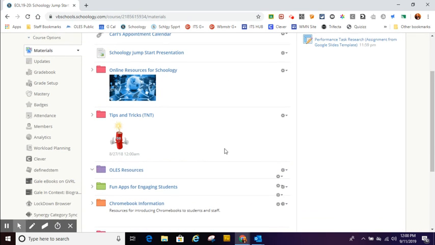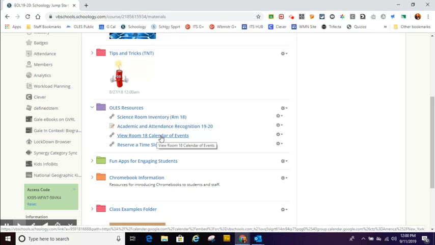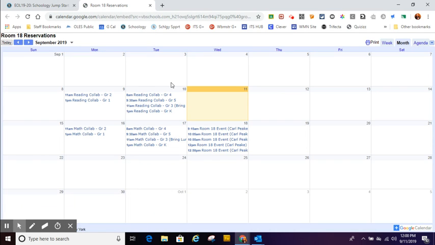and open that online resources or OLES resources. So first I'm going to look at the calendar events to see if the time that I want is available. Now that's going to open in a separate window. And then I look and see there are collaboration days that are scheduled. Generally speaking, Mondays and Tuesdays are going to be blocked out for collaboration. And if there are any other events, you'll see those.